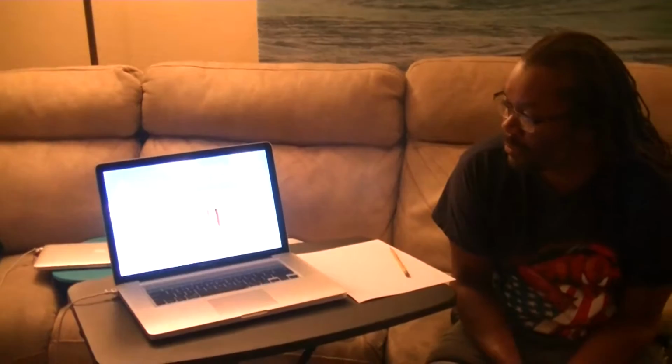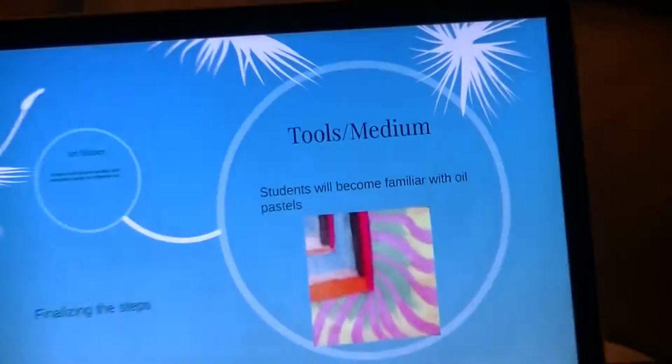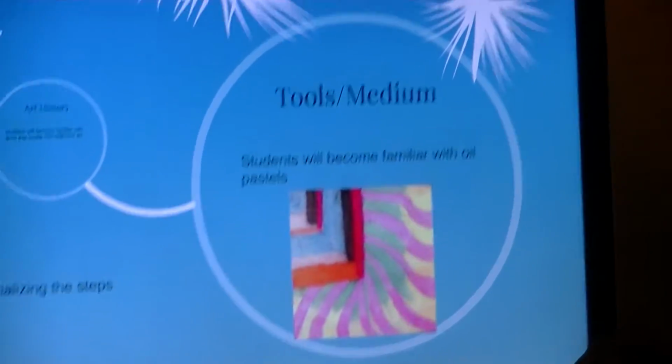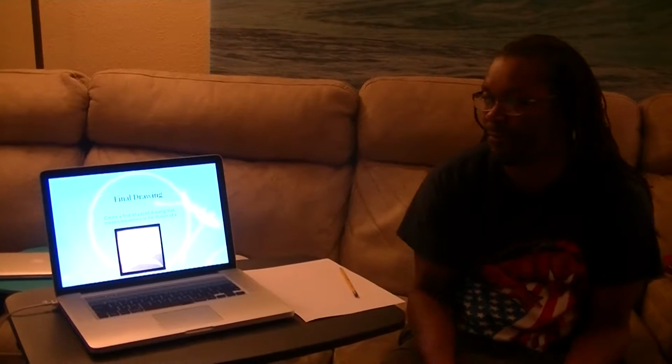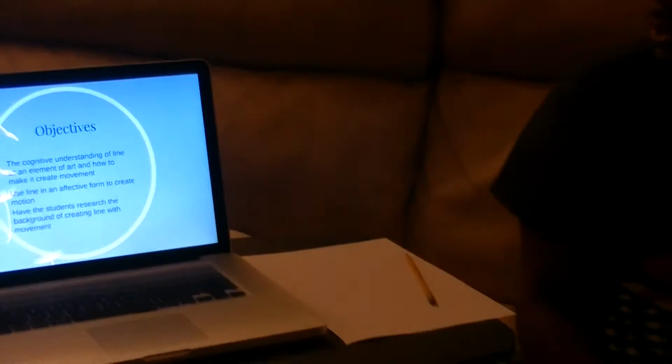So some of the tools that we'll use with the oil pastels is the main thing you're going to focus on. You're going to also finalize the steps that you want to use when you're creating the artwork. And then eventually, as you finish creating your different sketches, you're going to move to making a final drawing that will show the movement and the illusion of it and what it looks like. I'll give you a demonstration of that in just a little bit of what we can do, how to start.